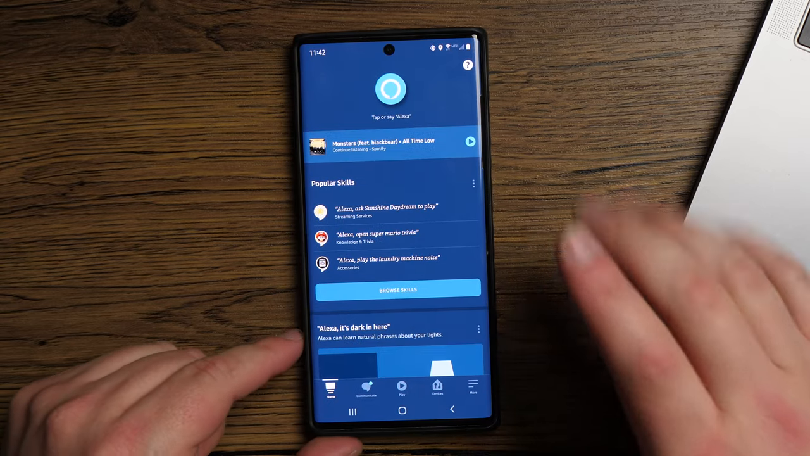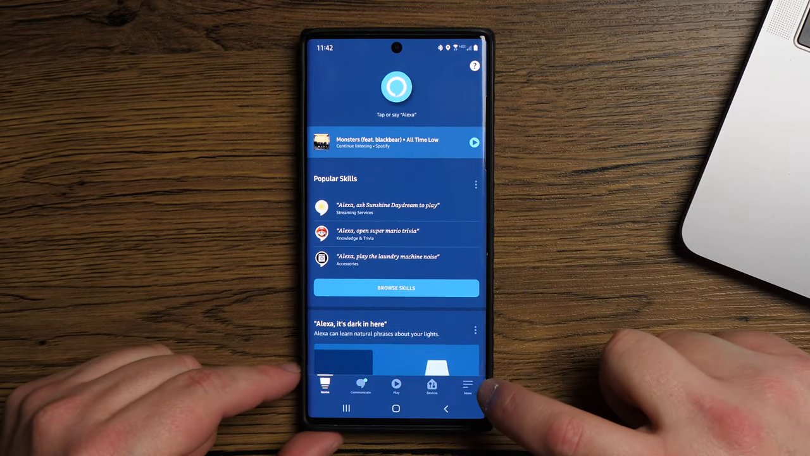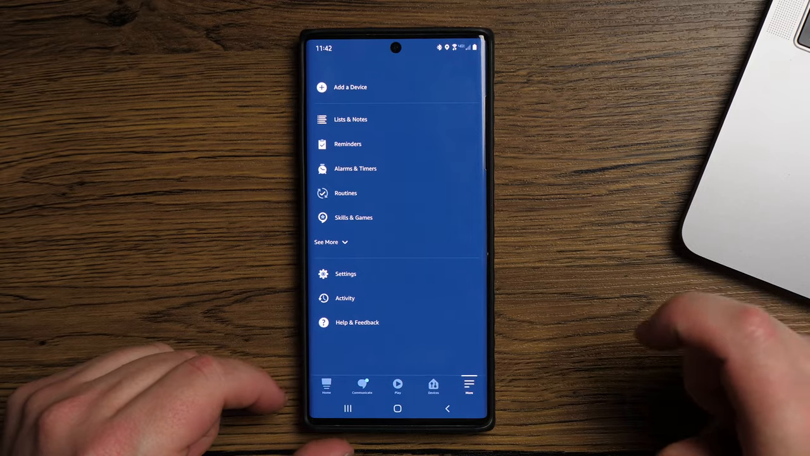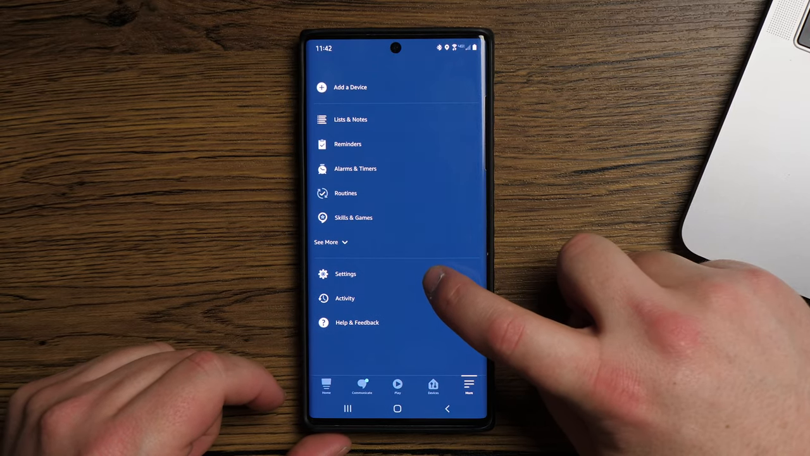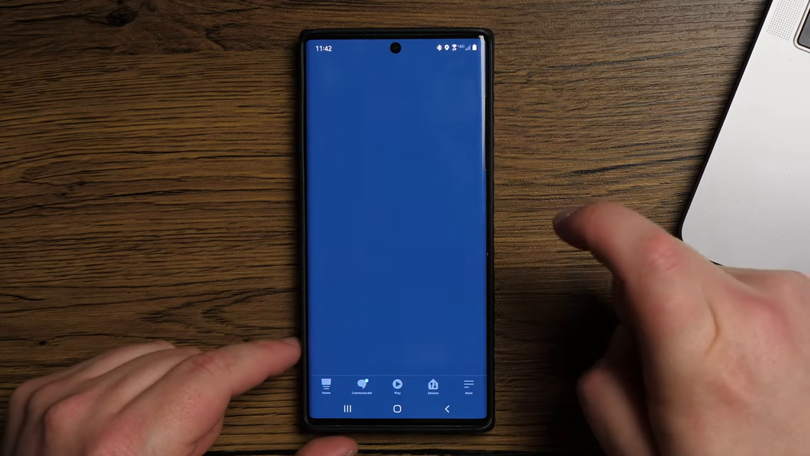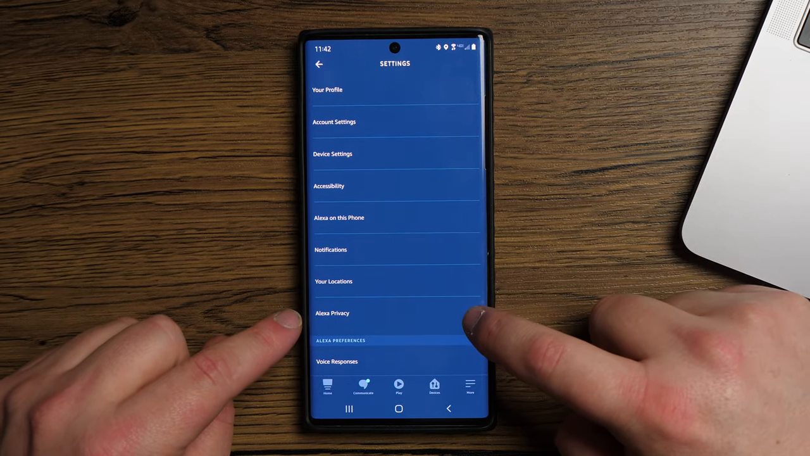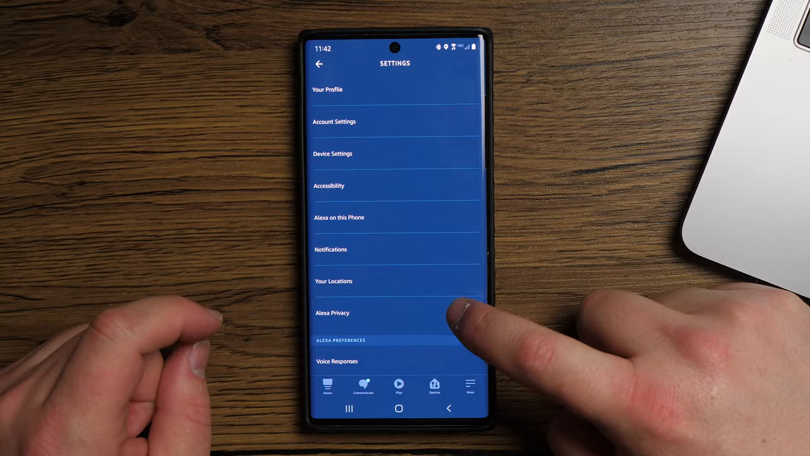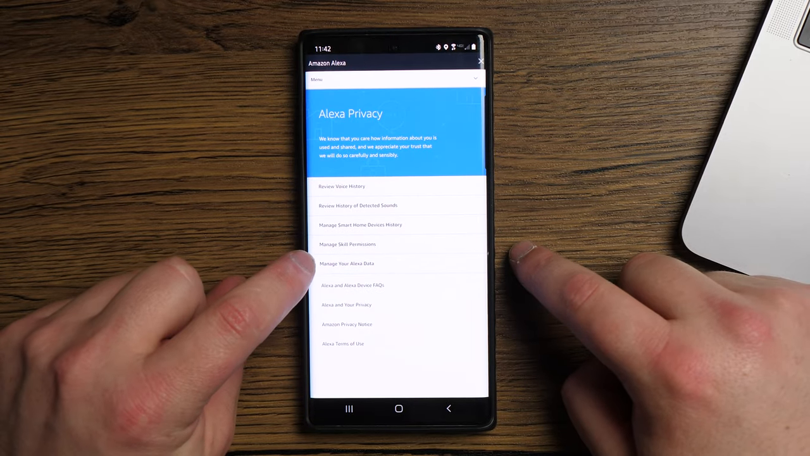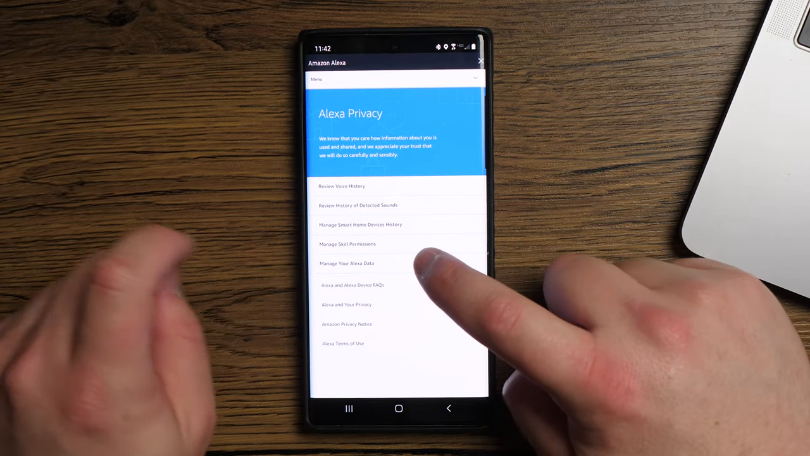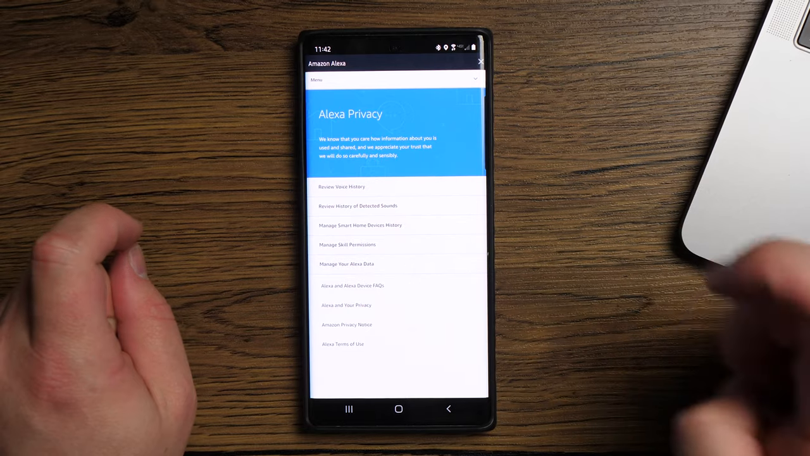So from here, once you're in the app, you're gonna tap on more in the bottom right-hand corner. And then you're gonna want to tap on the gear where it says settings. Once you're in there, you're gonna come on down to the bottom and you're gonna want to tap on where it says so-and-so's privacy. And then once you're in here, you're gonna want to click where it says manage your so-and-so's data. So we're gonna click on manage your data.